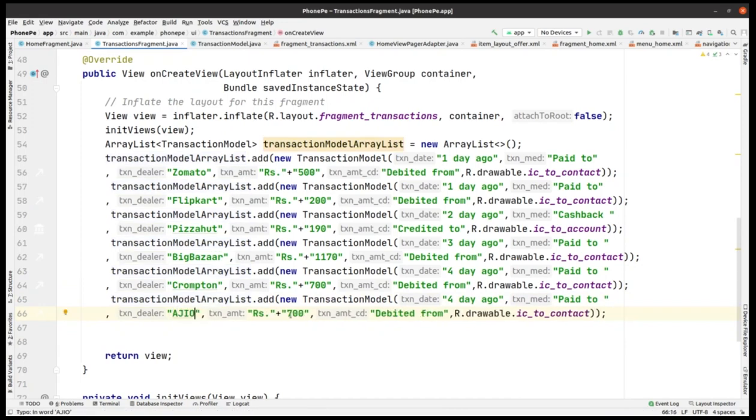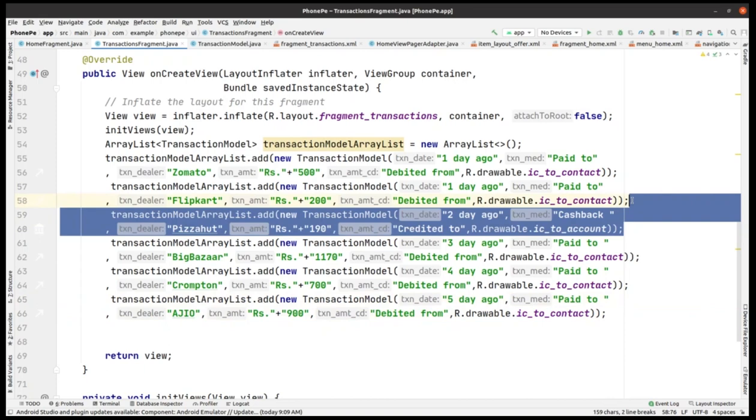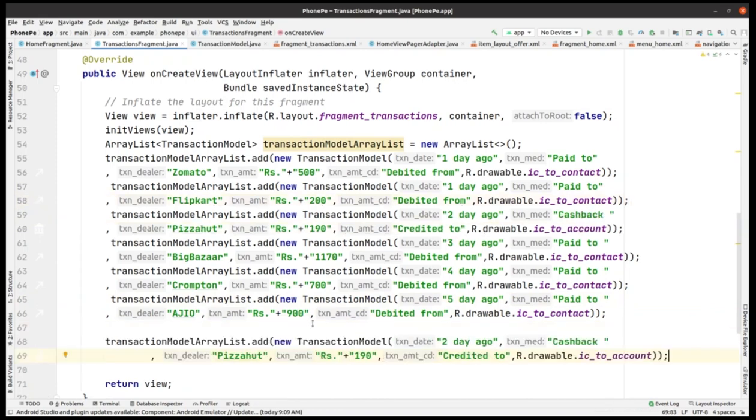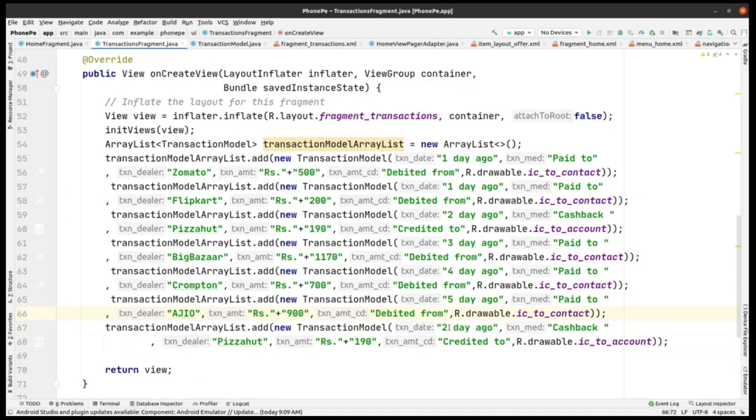Okay, so I think now 1 2 3 4 5 6 items are there. So now let me take this cashback one again, and I'm going to paste it here. Okay, and then you have to change these values only. Change this to again anything that you want.